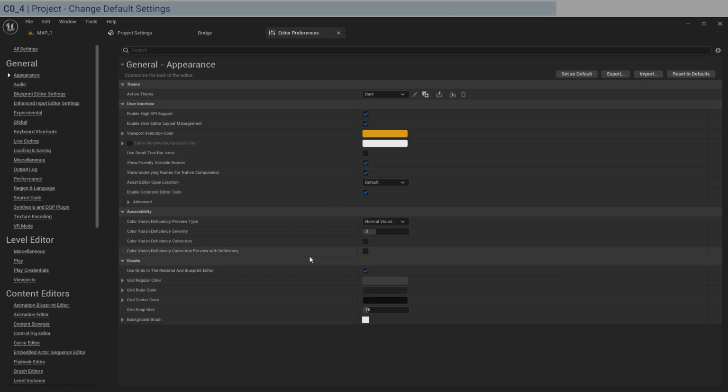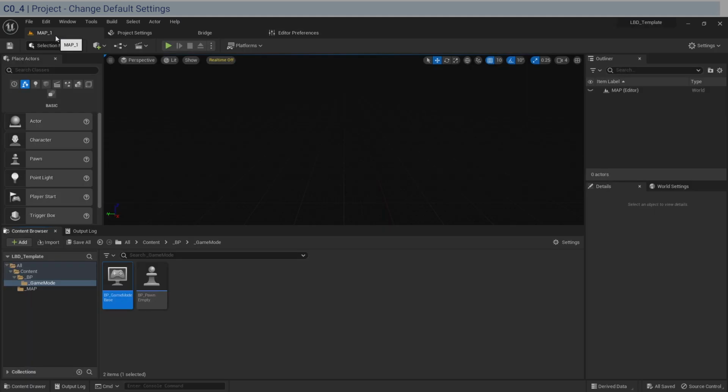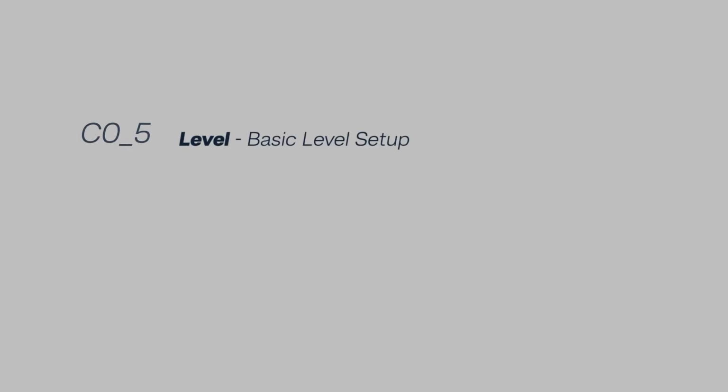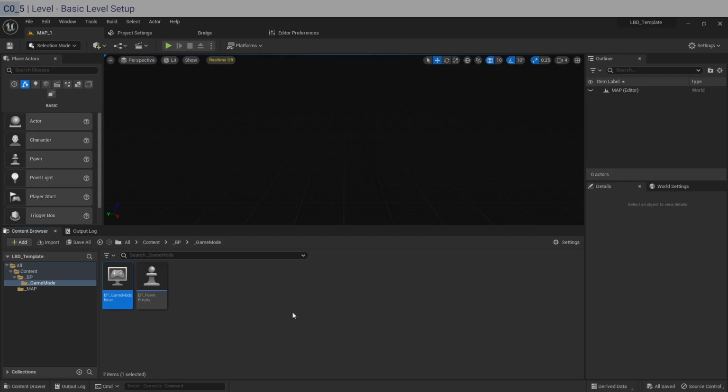Let's go ahead and clear this out and we'll go over to the editor preferences. I like to set up my asset editor open location to main window. So anytime you open a new blueprint or materials, they will automatically dock over here rather than in a brand new window, which will go on top of your main editor window. So that's about it. Go back to map one.